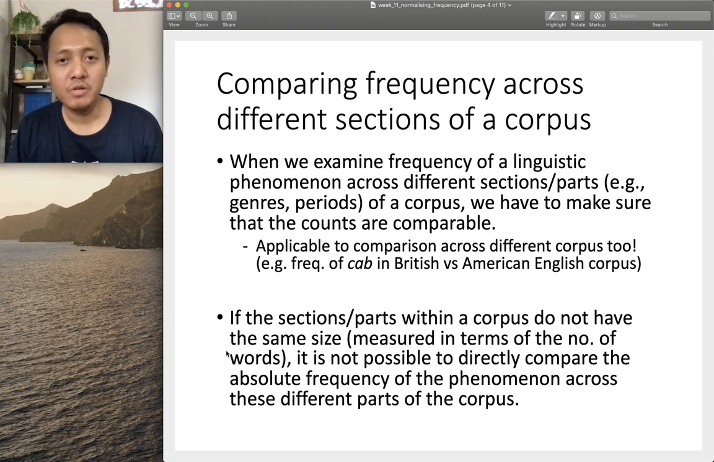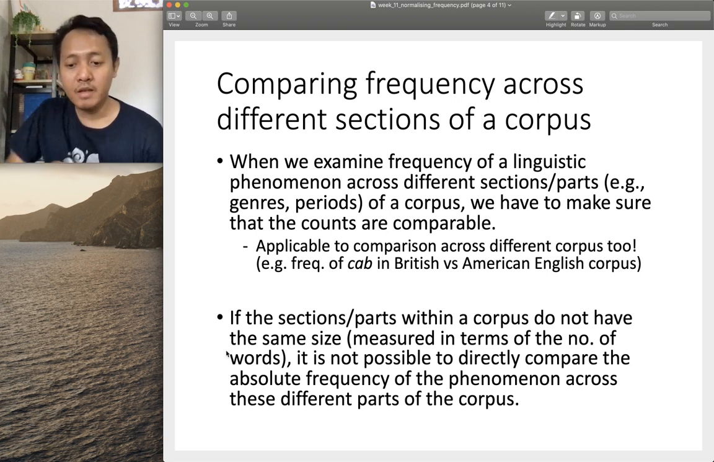When we compare the frequency of linguistic phenomena across different sections or parts of a corpus, or across different corpora as well, we need to make sure that the counts are comparable. If the sections or parts within a corpus do not have the same size as measured in the number of words, it is not possible for us to directly use and compare the absolute frequency of the linguistic phenomena across these different parts of the corpus.